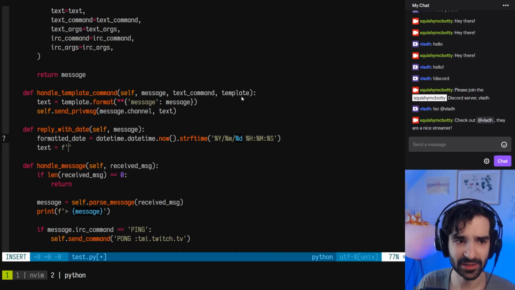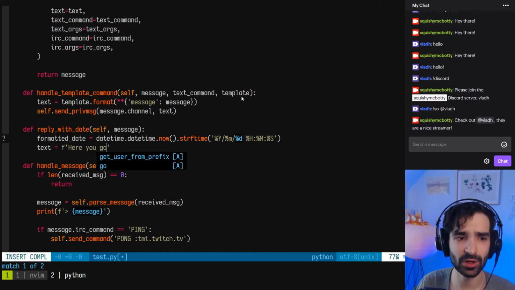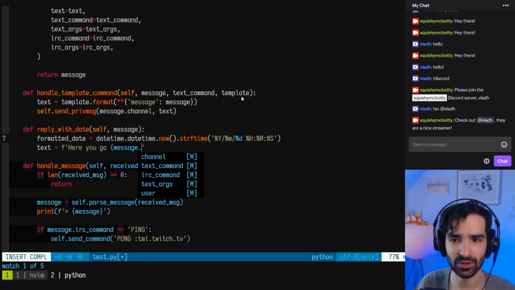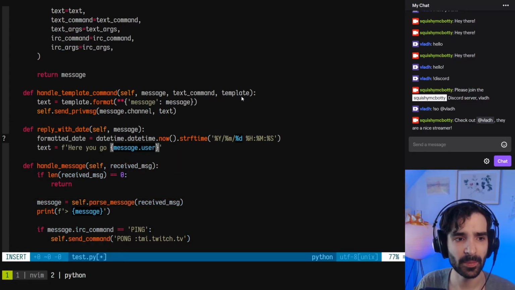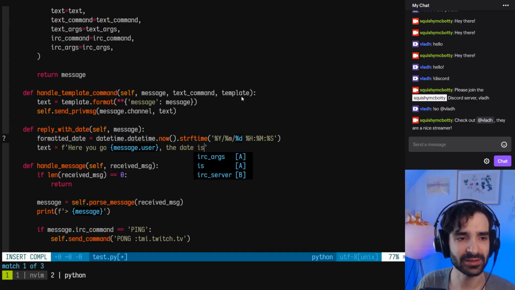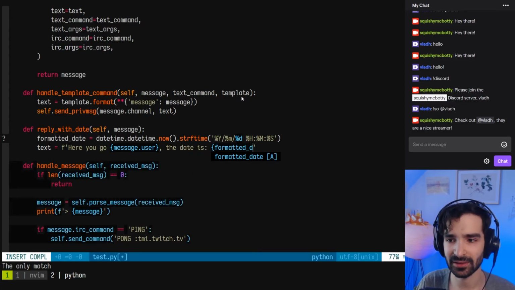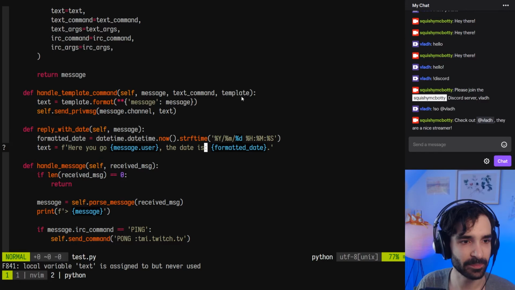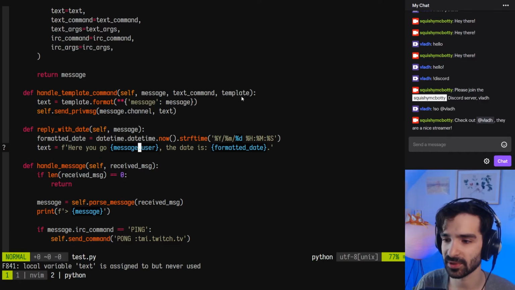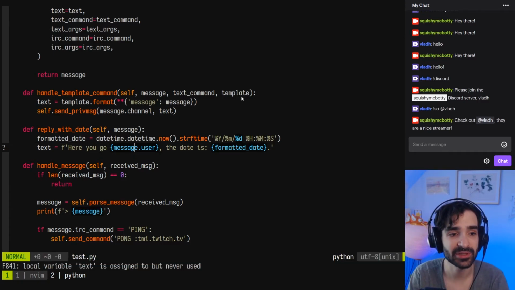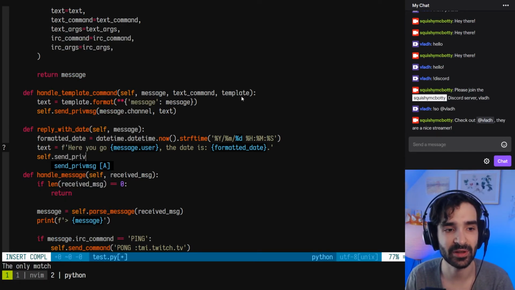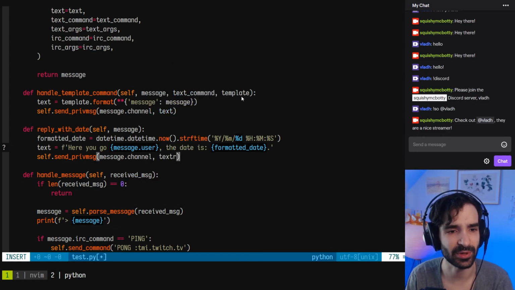And then our reply is going to be, let's just say like a format string. Here you go, message.user. The date is formatted date. So now we're just replying with the date. Just to show you that you can also put stuff in there. And then we just want to do self.send_privmsg, message.channel and then text, right?